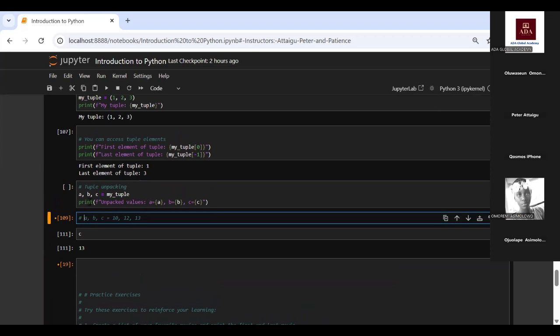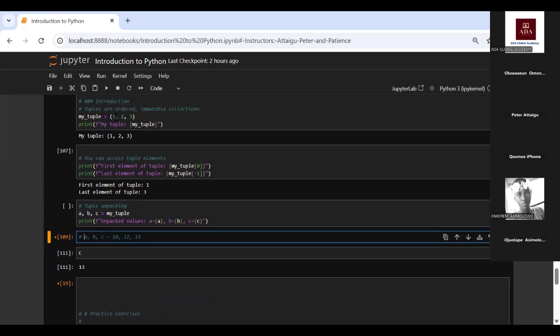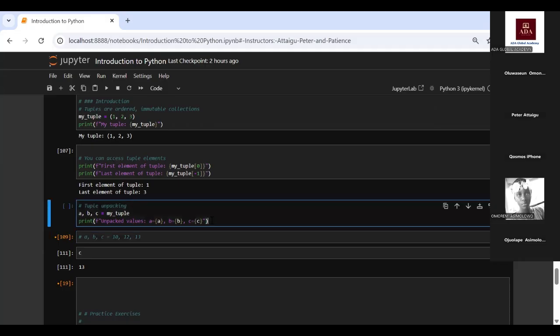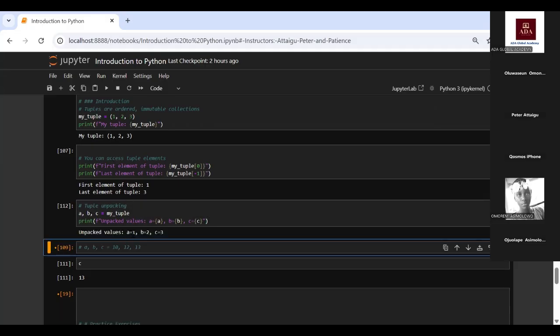So we have A, B, C. We already know what our variable contains: 1, 2, 3. So we put the same number of variables here. When we assign it to the tuple, each of those numbers is now assigned to a variable. When we run this code, we see that A now has the value 1, B has 2, and C has 3.